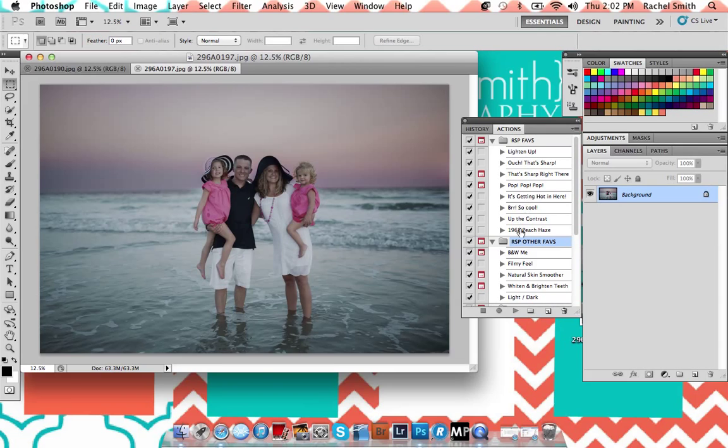I've categorized the ones that I typically use into two categories. My first category right here is RSP Faves, Rachel's Photography Favorites. These are all my Amelia Photoshop actions, or photography actions, I guess I should say. I'll post a link in this so you can access them. Her actions are awesome. They're simple, easy to use, and I highly recommend them. You can check out her photography page too. She is an awesome photographer.